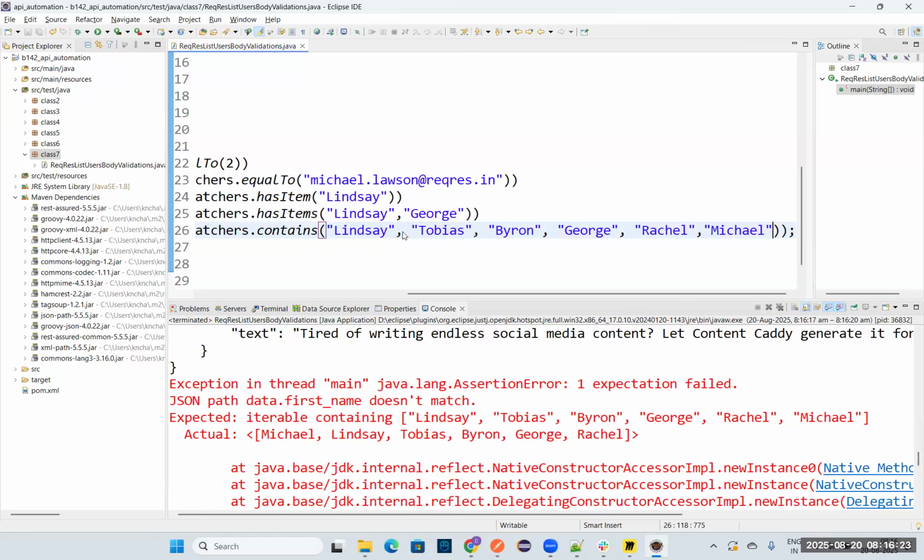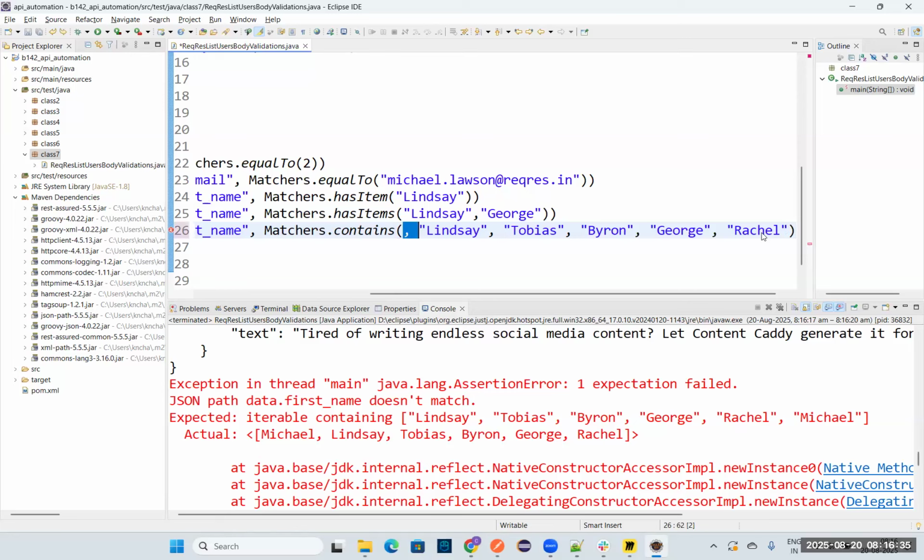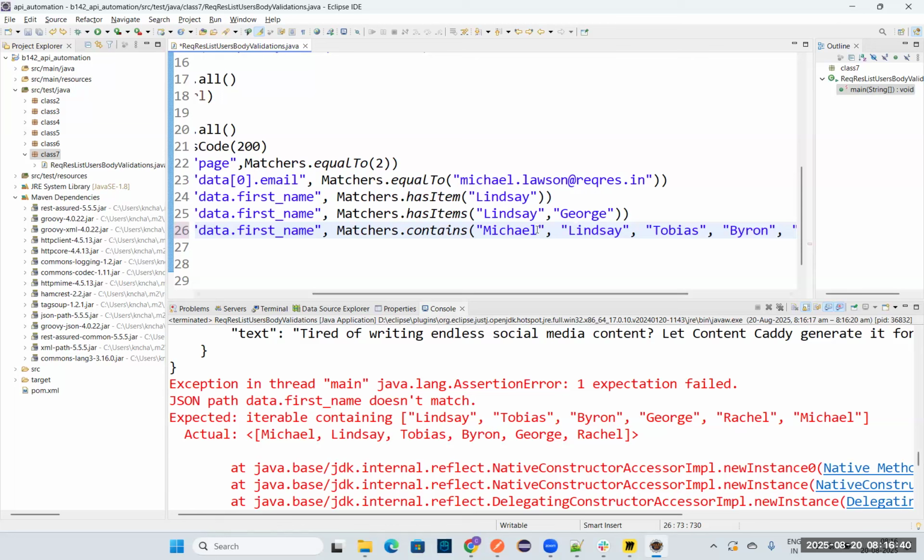I have the same 6 elements, and in this case everything is correct, but it still fails. So contains, you have to understand, is an exact match. What do you mean by exact match? Same number of elements in the same place. Okay? Same number of elements, same elements in the same place. Clear?